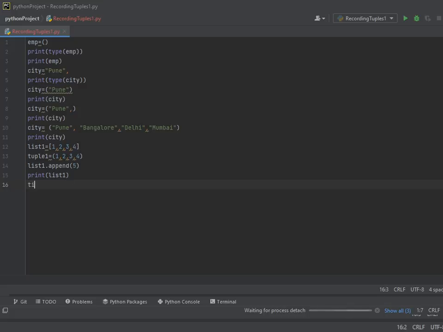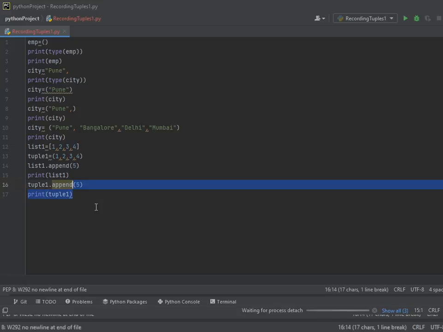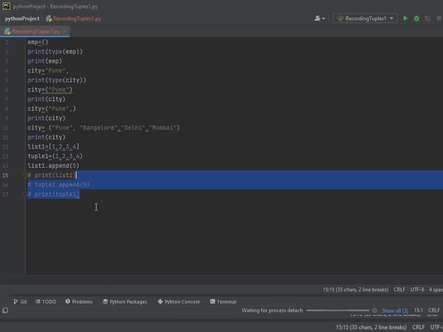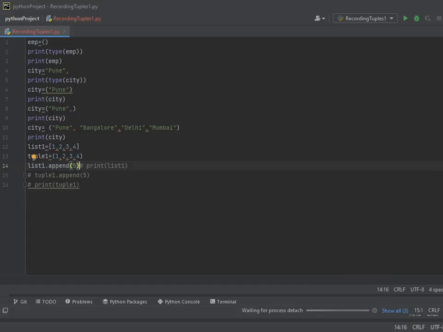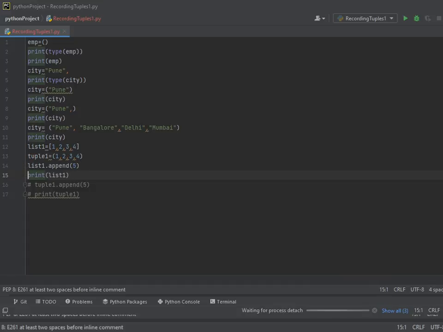The next one is, let's try that same thing with a tuple. I'll give tuple 1 dot append. You can see it's not coming because there's nothing called append in tuple. So I'll print tuple 1, and now you'll get an error. You can see it's telling object has no attribute append, meaning we don't have a method append in tuple. Okay, so I'll just comment that out.